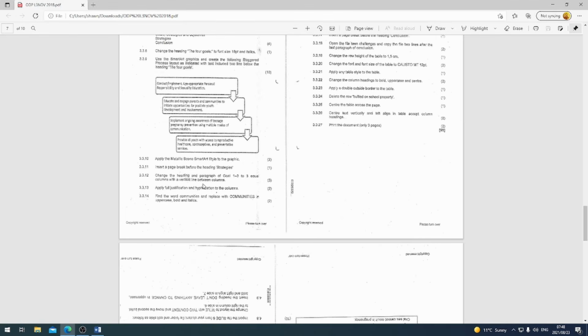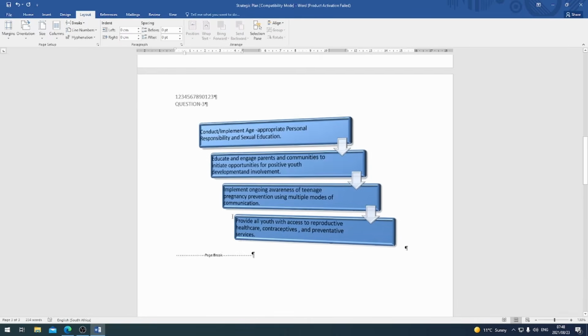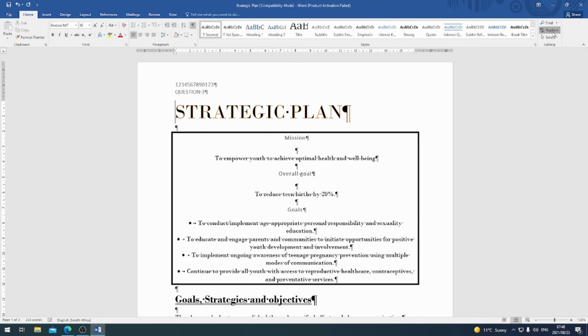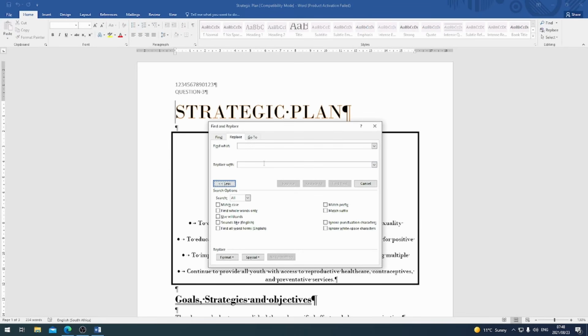Okay, next question says find the word communities and replace it with communities in uppercase, bold and italic. So this we're going to do from the start of our document. So go to where your document starts, click in front of where it starts. On the Home tab, we are going to Replace. Click on More so that we have all the options. What we're looking for is communities, and we need to replace it with communities in uppercase, and we need to apply more formatting. So this is the one we want to change. We just want to find the normal word communities and replace it with this.